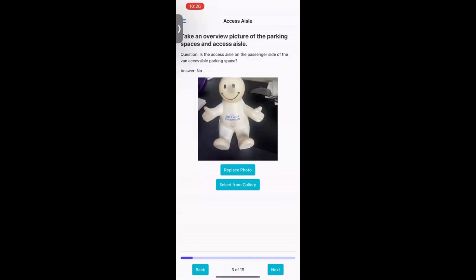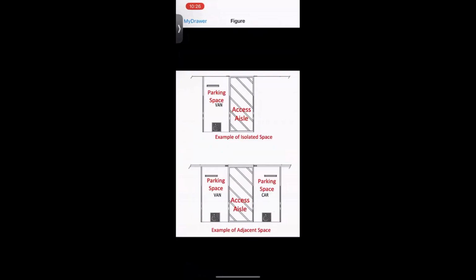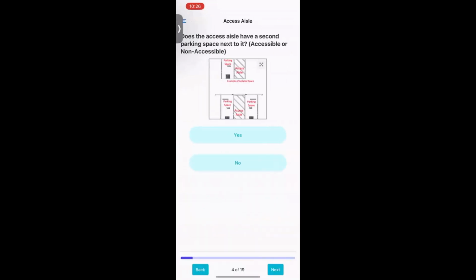I can retake the photo if I need to, or choose an existing image to replace it. I'll move on by tapping Next. Now I'm asked if the access aisle has a second parking space next to it. As before, I can tap the illustration to examine the condition more closely. I'll answer no to indicate that this access aisle has no adjacent second parking stall.